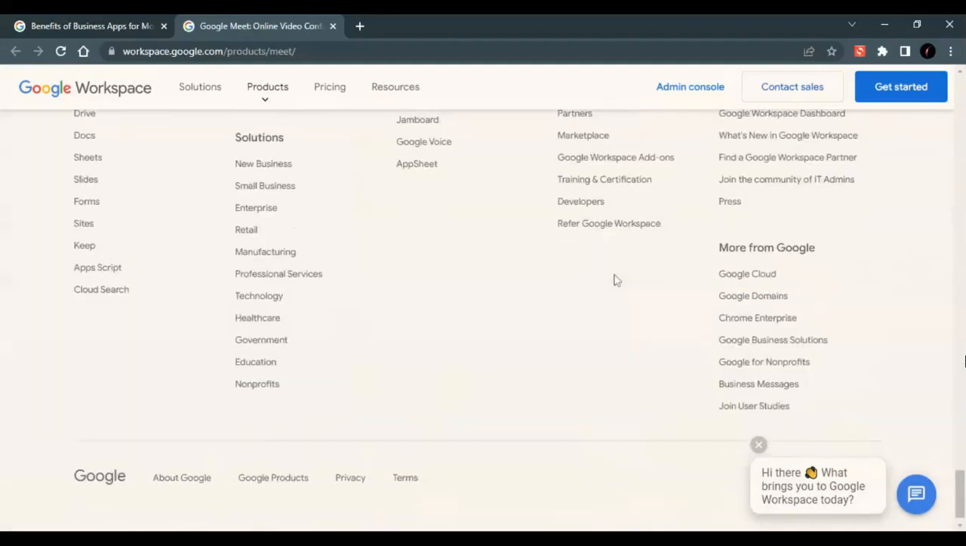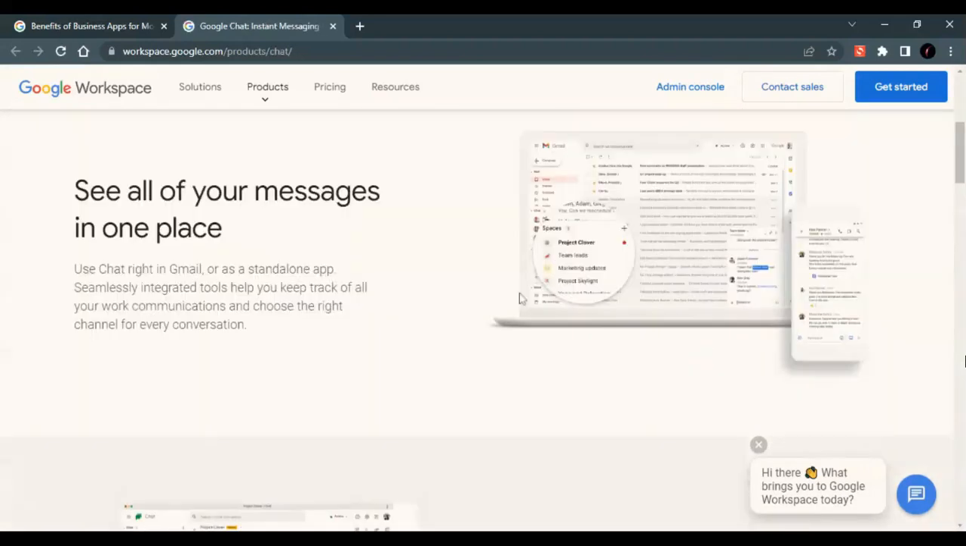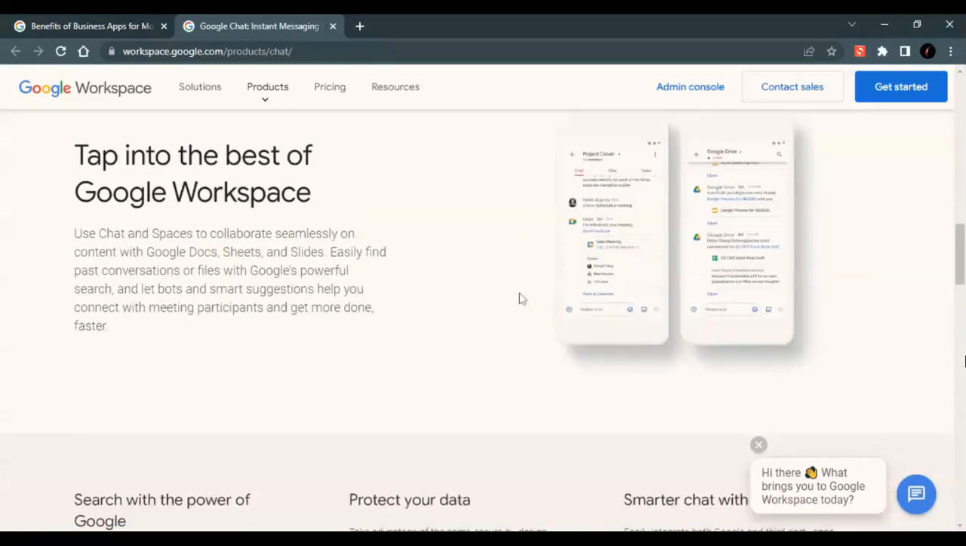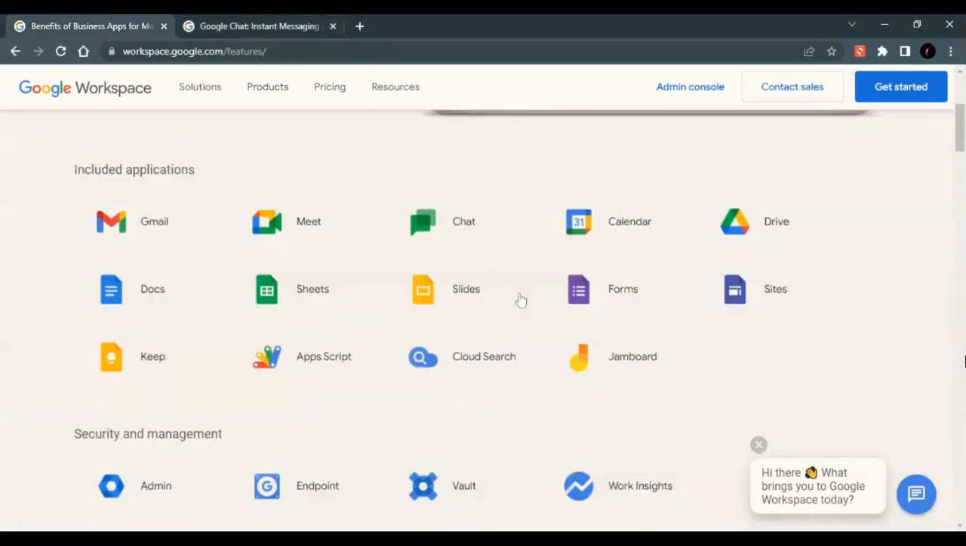And the next app is called Google Chat. Google Chat is a messaging and group collaboration app which you can use to send direct messages to group conversations and help teams collaborate fluidly and efficiently from anywhere. And you can see all of your messages in one place in Google Chat.